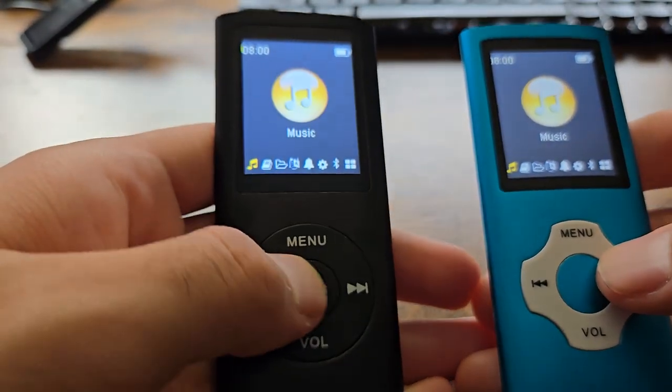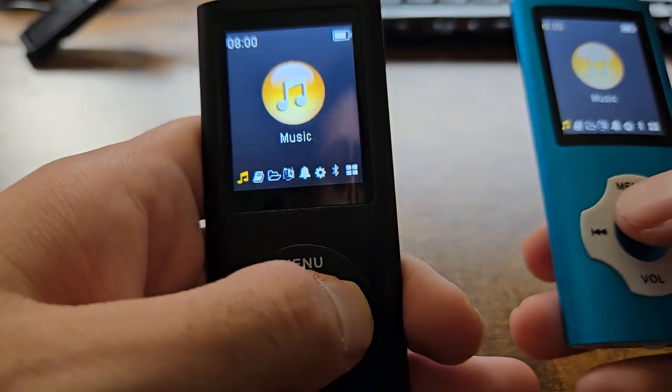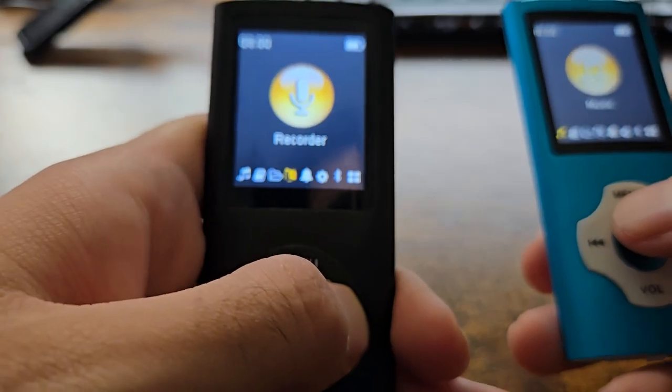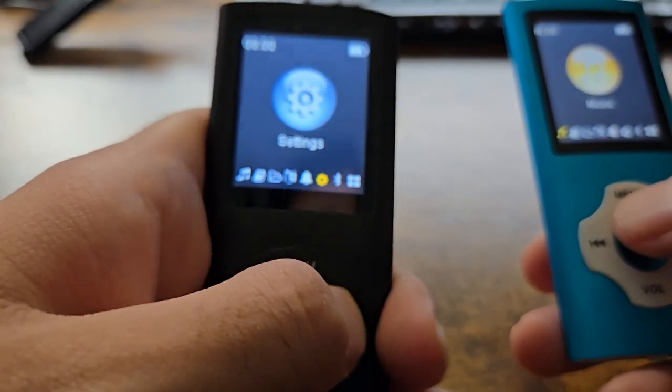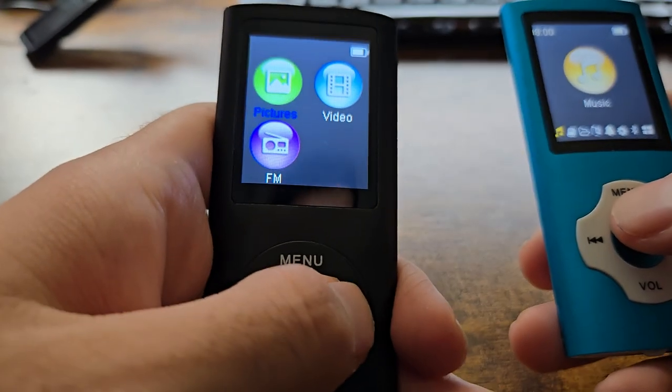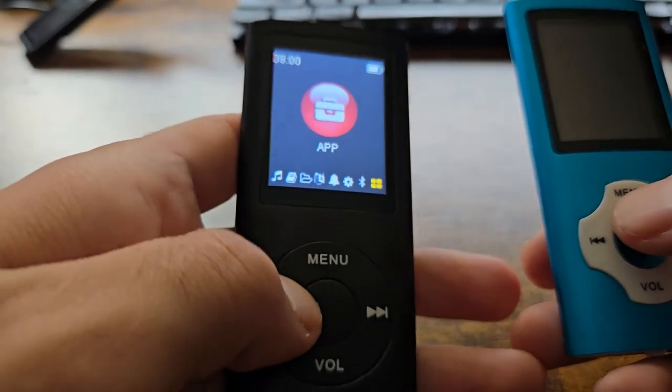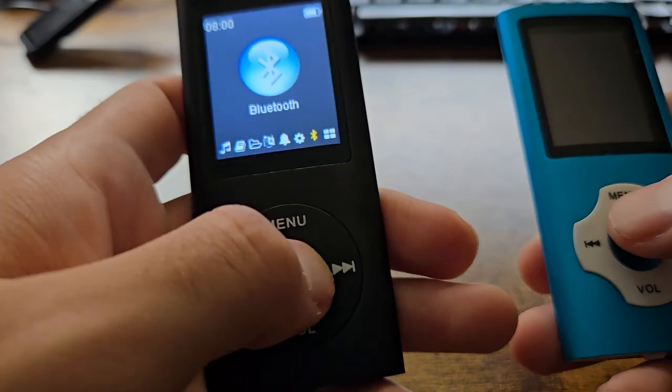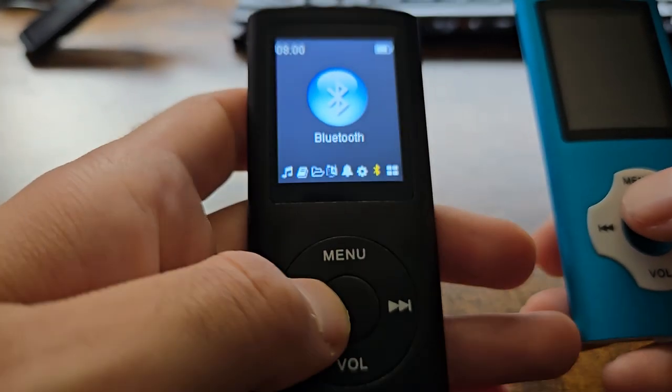And so yeah, you've got a different UI than we've seen so far, but they can do music, ebooks, a folder menu, a voice recorder, alarm, settings, Bluetooth, and some other stuff like pictures, video, and FM radio. All of these can do FM radio, but you need headphones to be plugged in to act as the antennas.